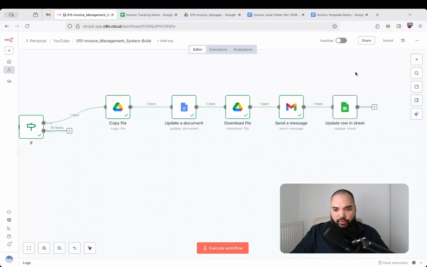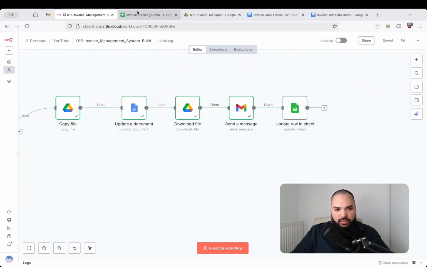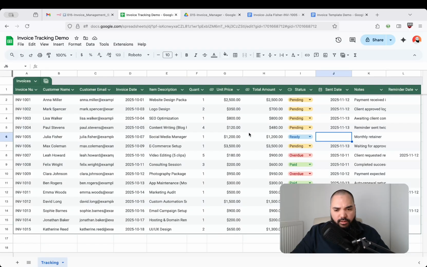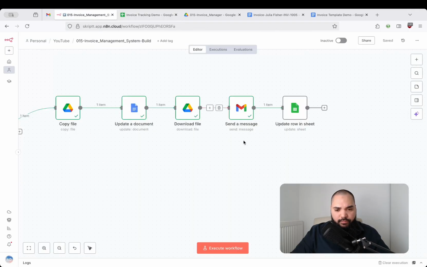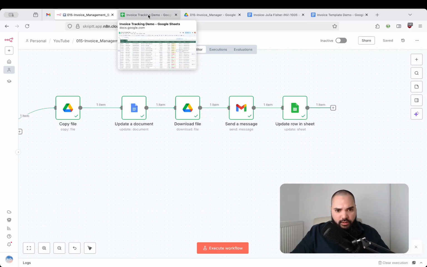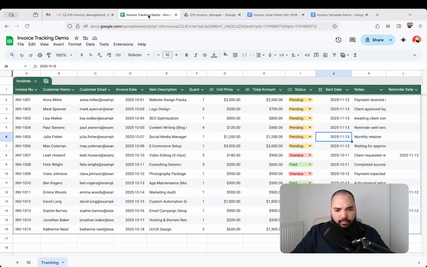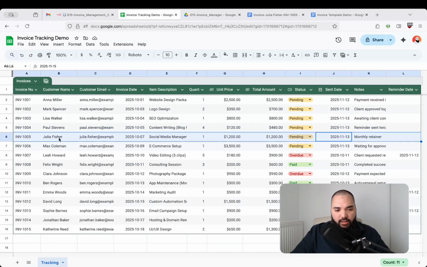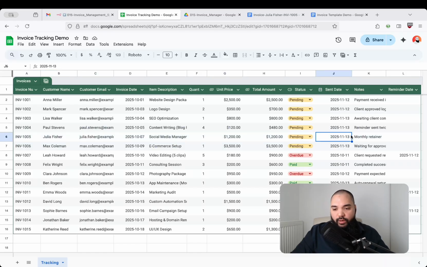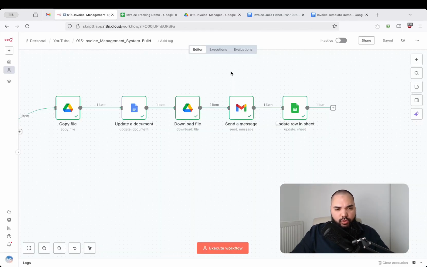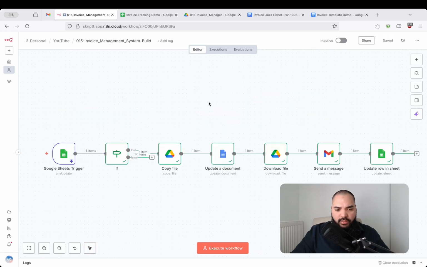Now, just as for the last step, I'm going to also execute this step. I'm going back into the table, and we still have the ready status, and the sent date field is still empty. I'm going to execute this very last step. There is one item successfully, and I'm going to jump back into the table, and now you can see that the Julia Fisher entry has changed the status from ready to pending, and we have the current date as the sent date. All right, fantastic. So this has worked very well. I'm going to tidy this up a little. So this is the flow that we now have.